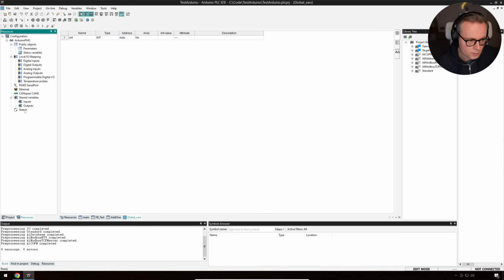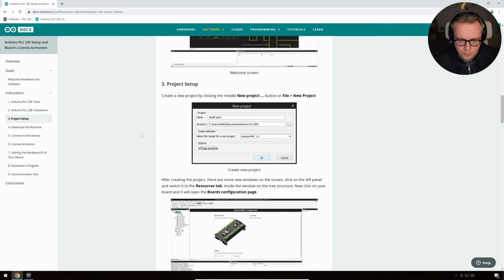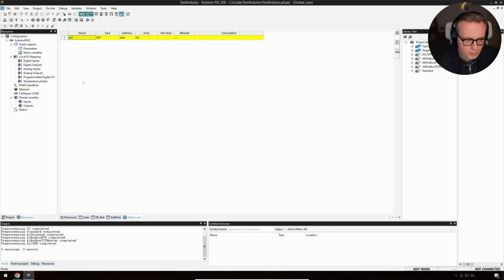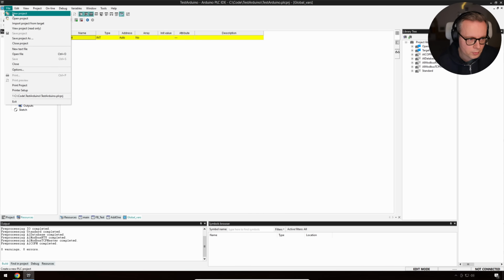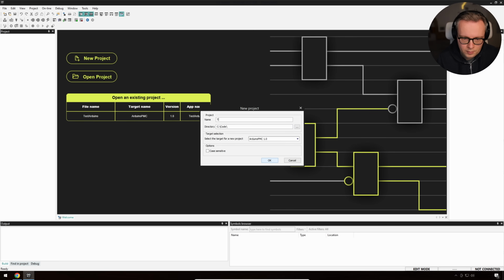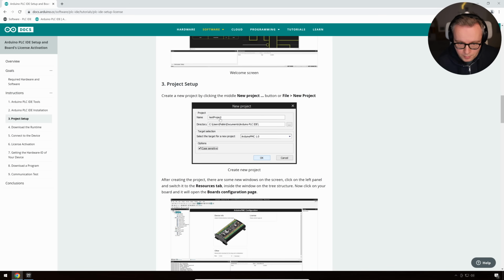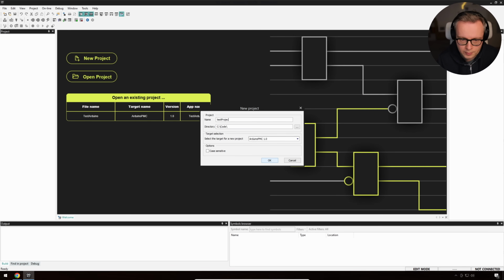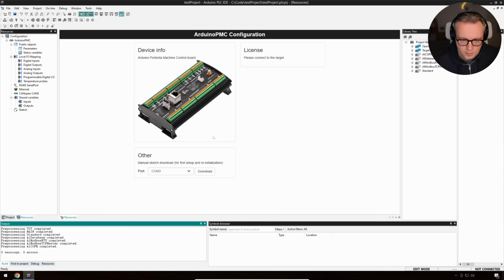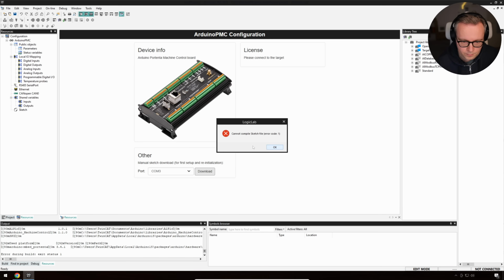Let's try again. Let me see that I didn't miss anything. Maybe I... Projects, I'll create a new project. Okay, so let's do that. I'm not gonna mess around with the project, I'm simply gonna create a new project. Test Arduino 2. I guess it doesn't have to have a special name. They call it test project. Okay, let's do exactly like they say, test project. And then download. That's all they do. No, I still got an error.